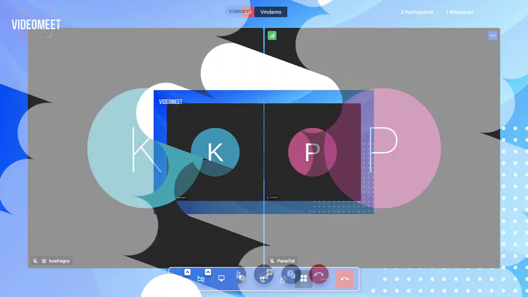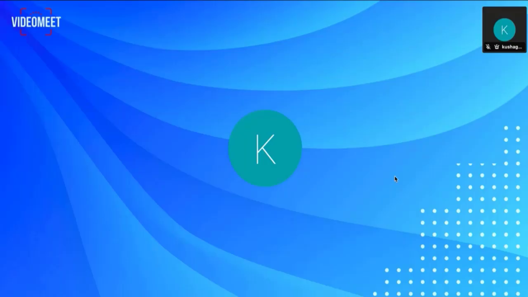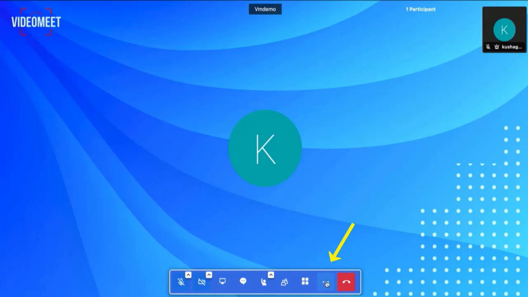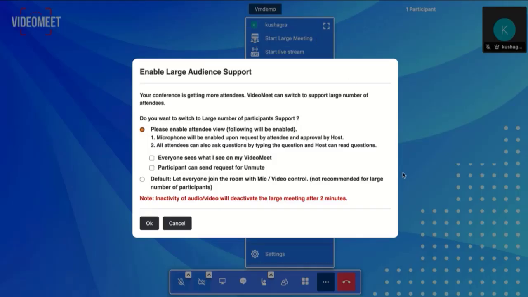To start the large meeting mode on Videomeet, you need to be the host of the meeting room. As a host, you have to click on the More Actions button adjacent to the End Meeting button. Choose the Start Large Meeting option. Now go ahead with the already selected option.